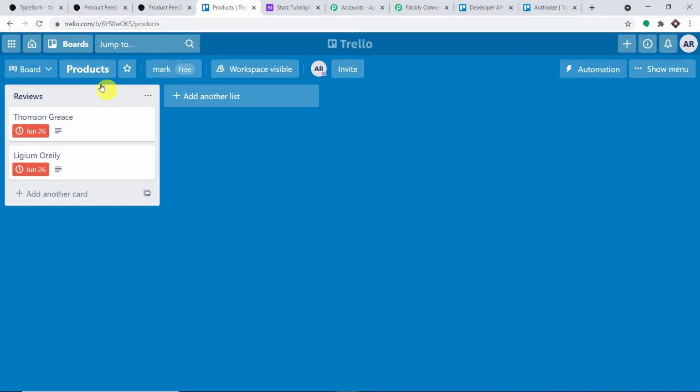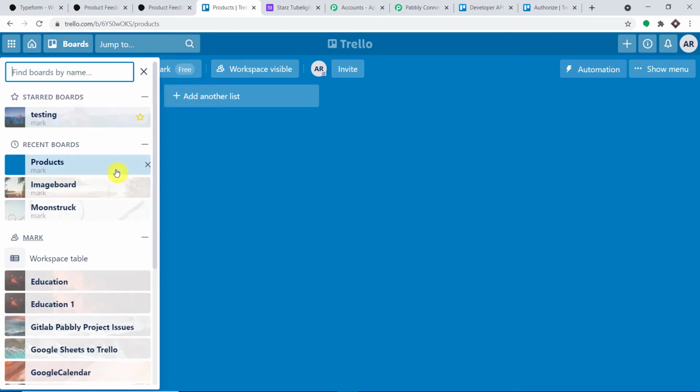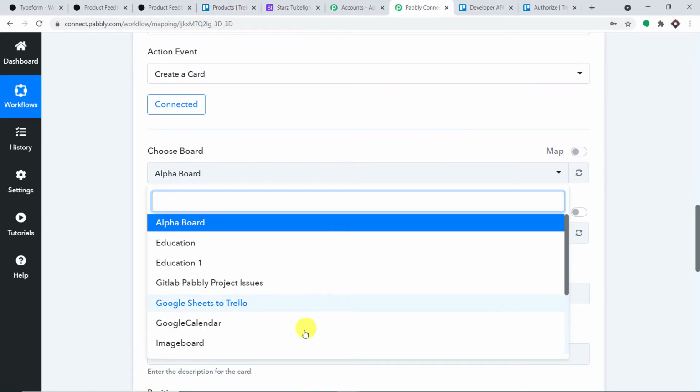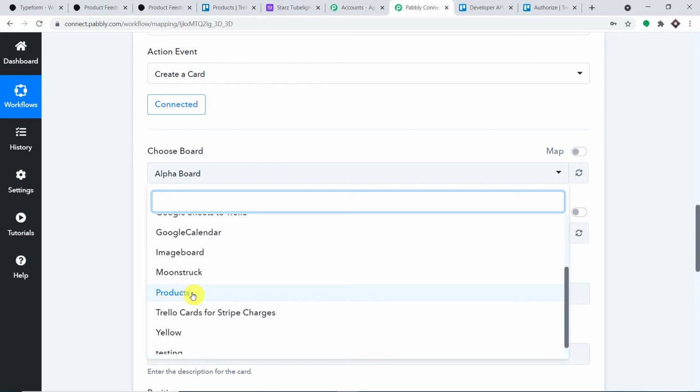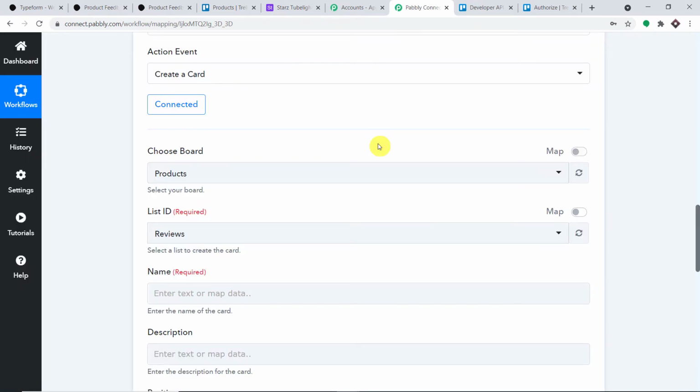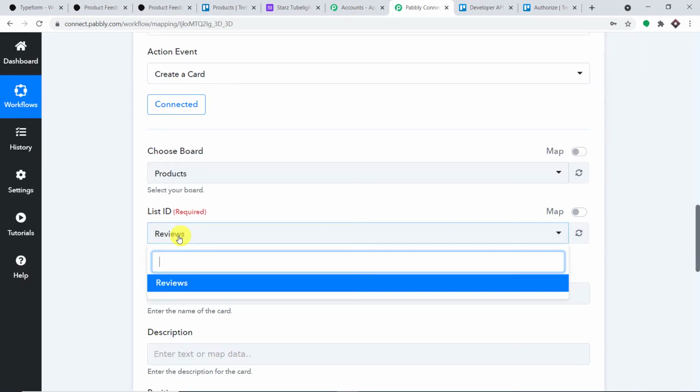Do we have these boards? So these are all the boards. Okay. All the boards that are present here are being reflected here. Now out of all these boards, I'm interested in this particular board, that is products. Okay, so in products, there is only one list, that is review.